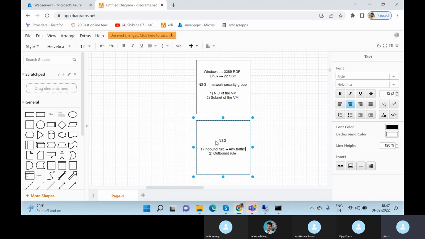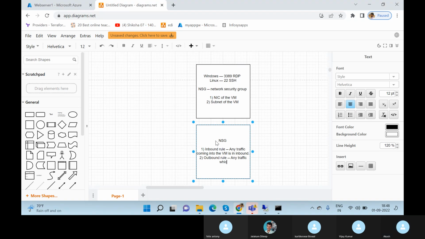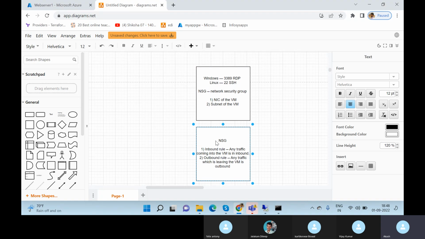Any traffic coming into the server, coming into the VM, is inbound traffic. Any traffic which is leaving the VM is outbound traffic. Let's go through the definition again. Inbound rule: any traffic which is coming into the VM.